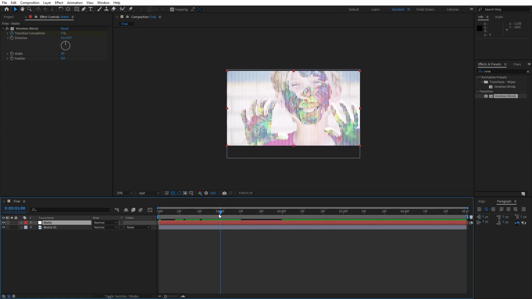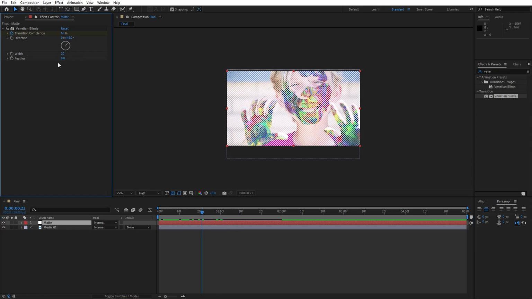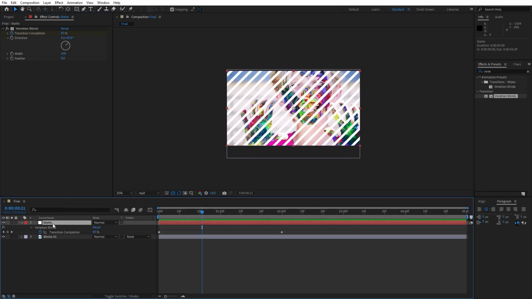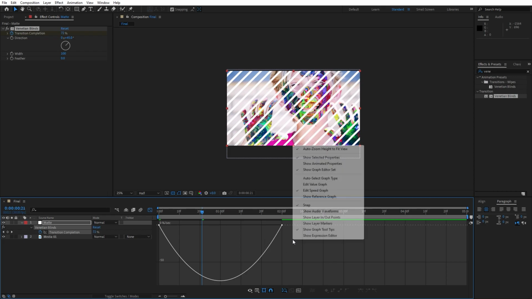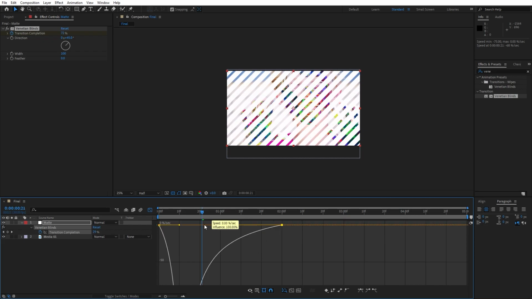Now we have something like this in our scene. Also for the direction, type 45, and for the width, instead of 20, type 100. Now hit U on our matte layer, then grab all of our keyframes, hit F9 on your keyboard, go to graph editor. And if you can find a curve like this, just right click and you will find it here. And draw a curve like this.